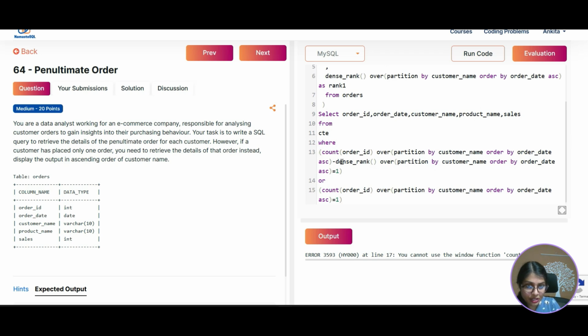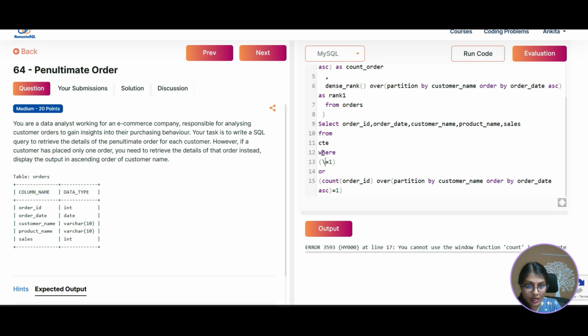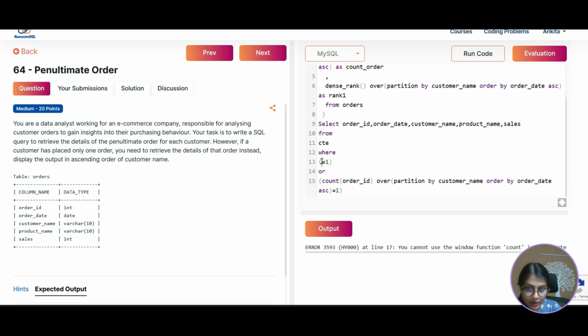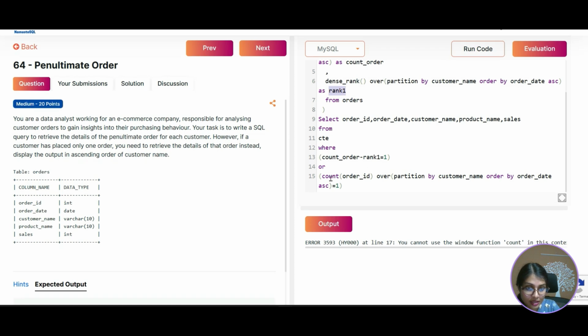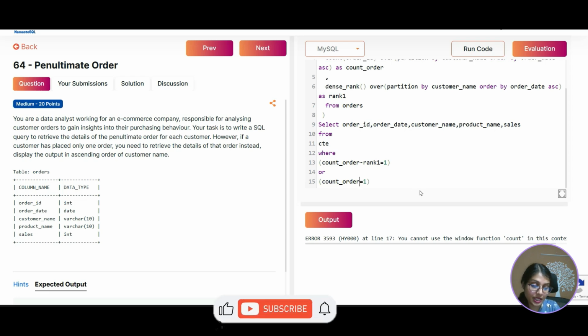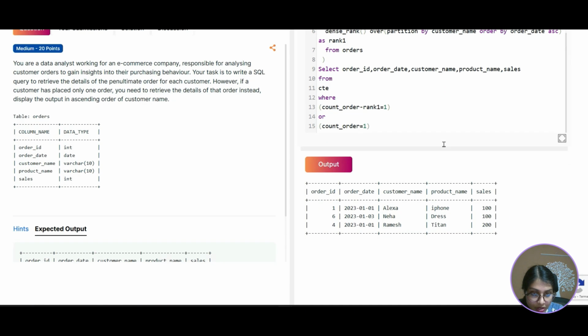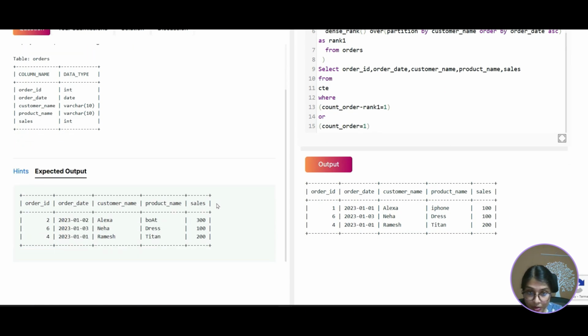Okay, so this is not needed. We'll just use maybe where count order minus rank 1 equals to 1 and rank 1 or count order equals to 1. Okay, fine. Should run. Let's check. Okay, order ID, order date. No, rather than 264, 164 came up. Rest and title is fine, but I think this has some issue.